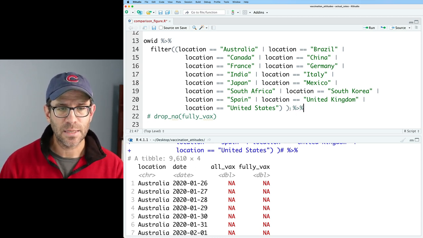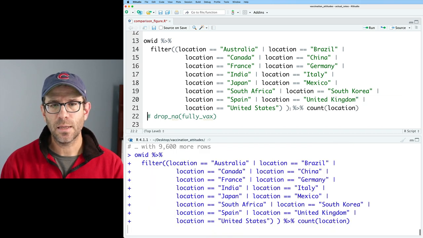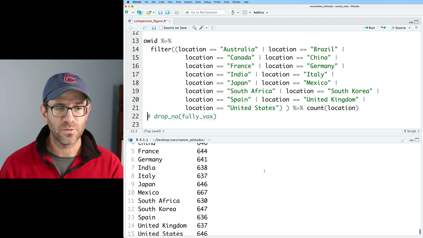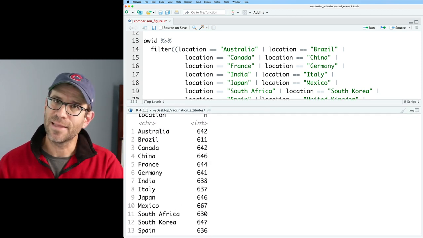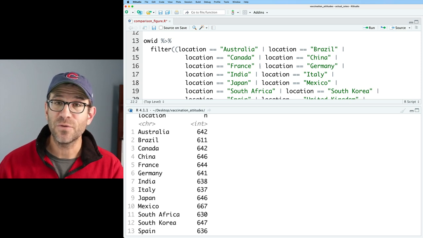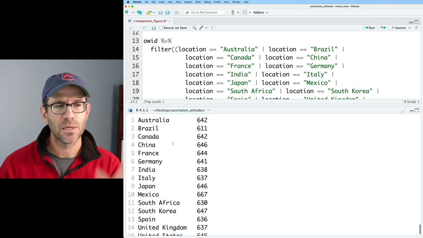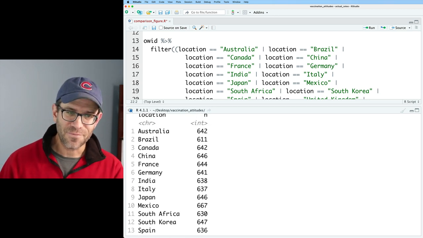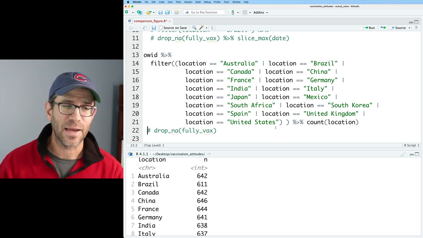I could pipe this to count on location to see how many rows we have for each of the 15 different countries. Sometimes if you don't get data in the output, it could be because when we did our filter, we spelled it wrong, right? That's not the problem. We have all 15 countries here. They're all spelled correctly. They have rows. We need to get the final time point where we have vaccine data.